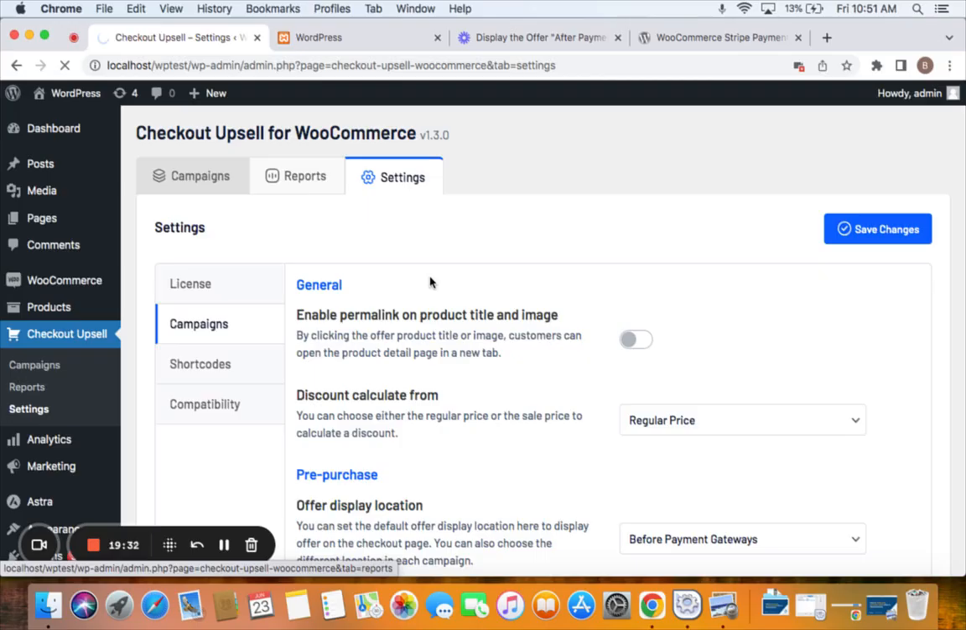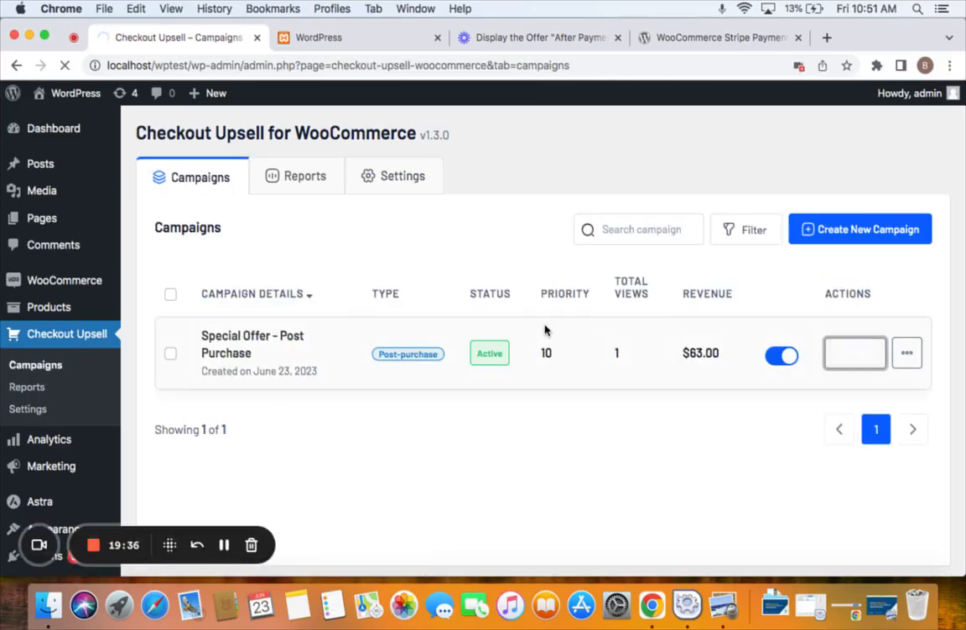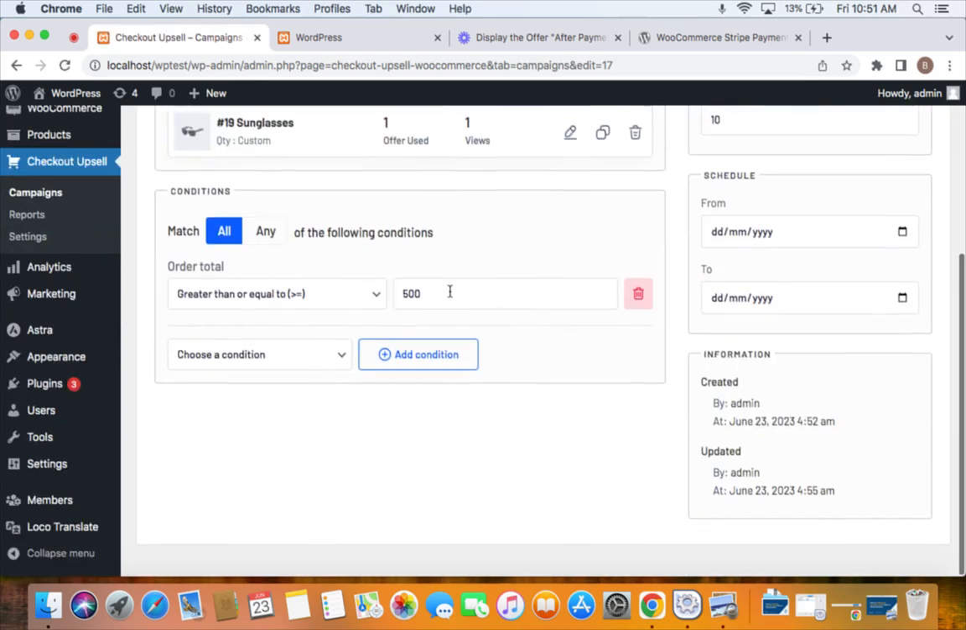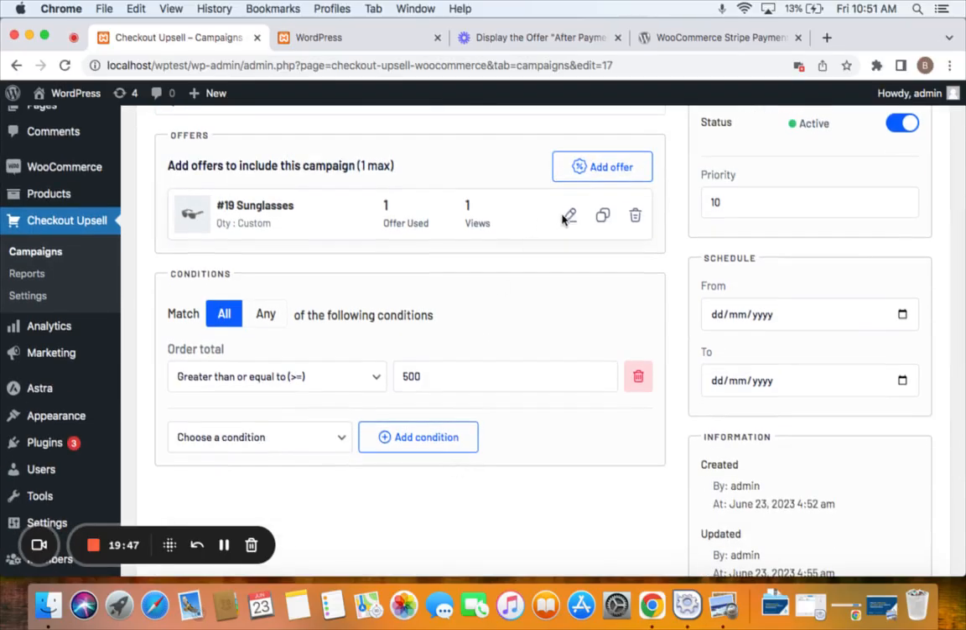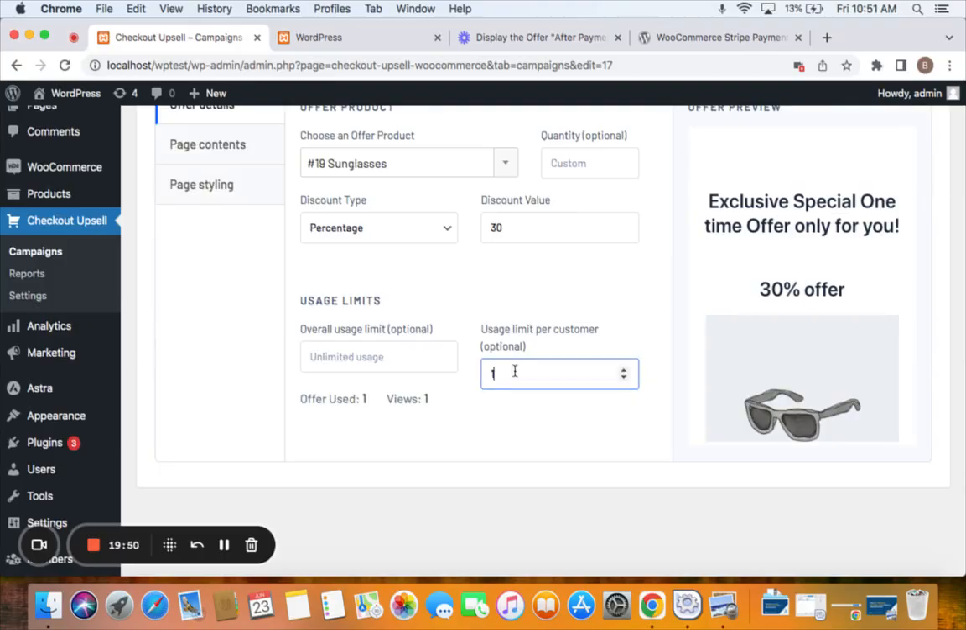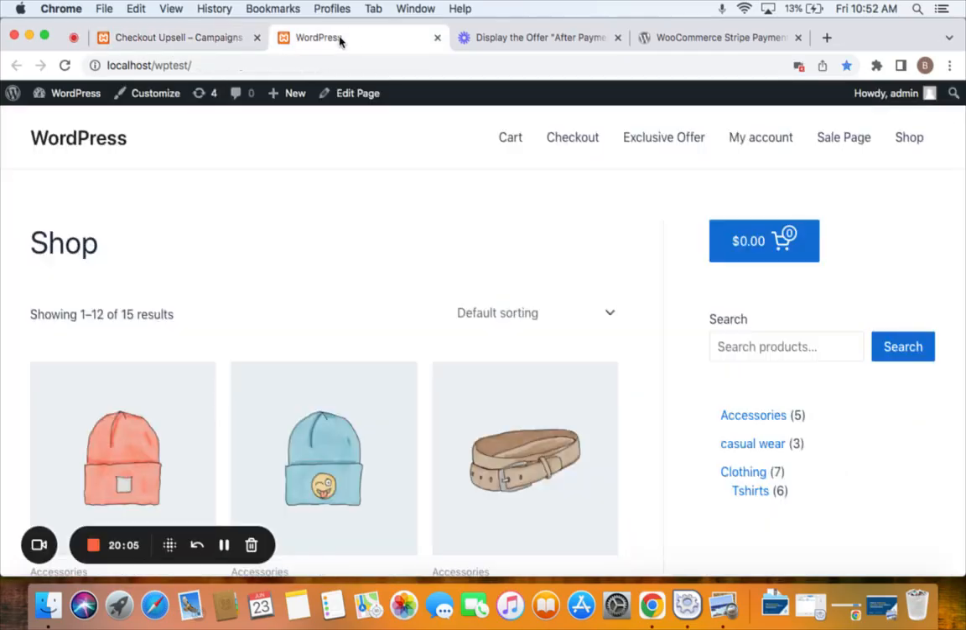Alright, so before we place this new order, it is important for us to keep in mind that in the campaign that we have created, we have set usage limit to 1, isn't it? So we may have to remove that usage limit now in order to test it, because this particular campaign will apply only one time per customer. Okay, so let me just remove it. Let's click on this edit option and remove the usage limit now. This is only for testing purposes. All right. Now let me take you to the storefront.